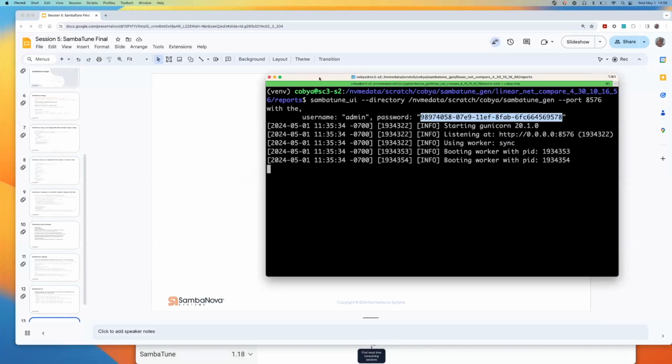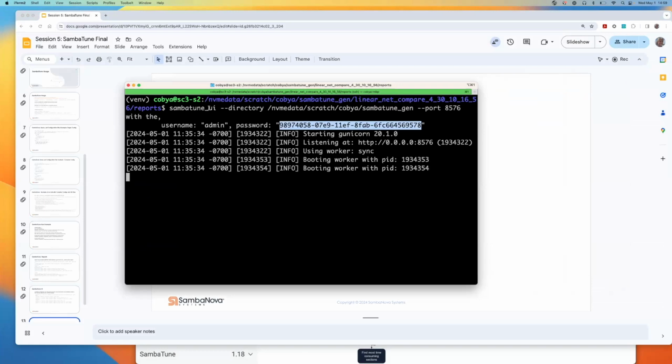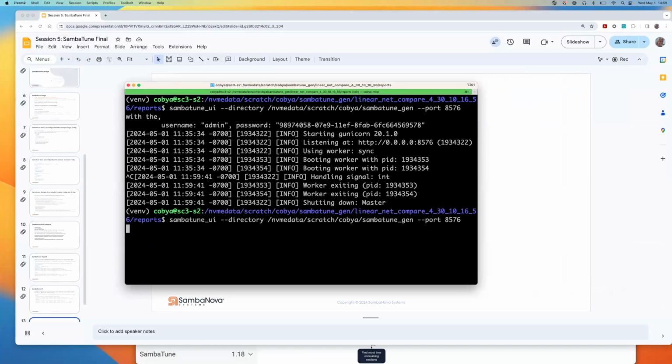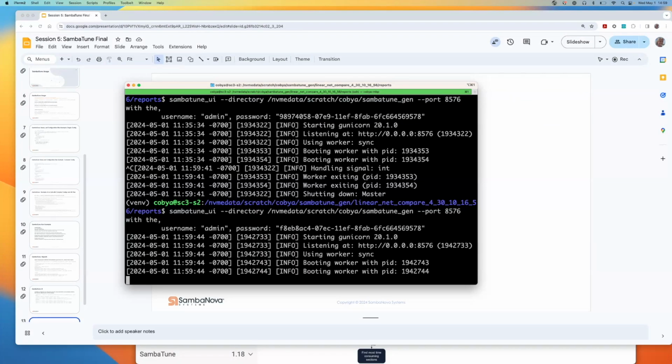All right. So here you see I am in one of my SambaTune Gen subdirectories. I just launched the UI and pointed it at my SambaTune Gen directory, and you can see that it started up the Flask server. The username is always going to be admin. The password is a UUID that is generated every time you launch it. So if I kill the server and relaunch it, you will see that it generated a new password, and it will do that every single time. And that is by design.